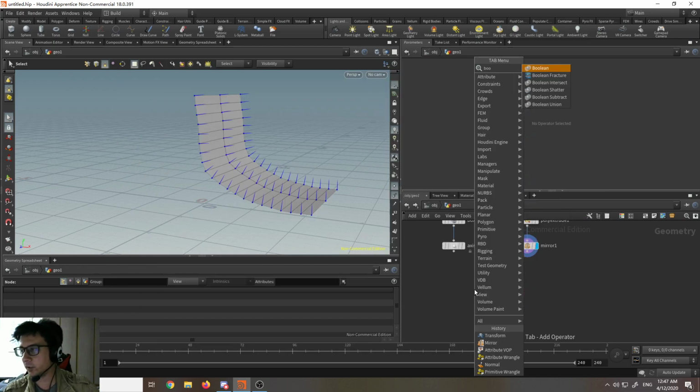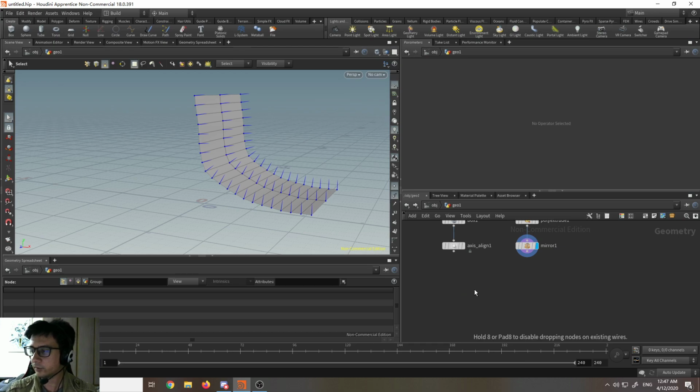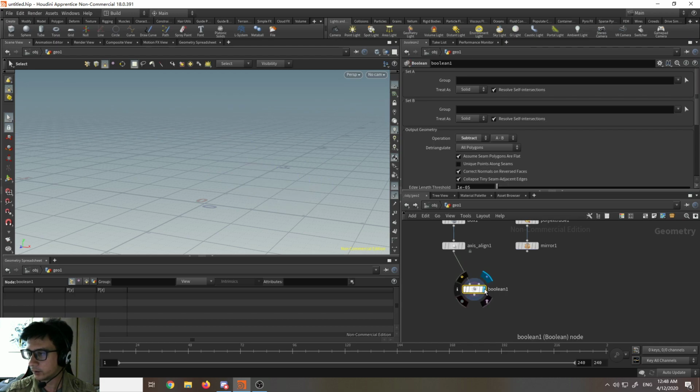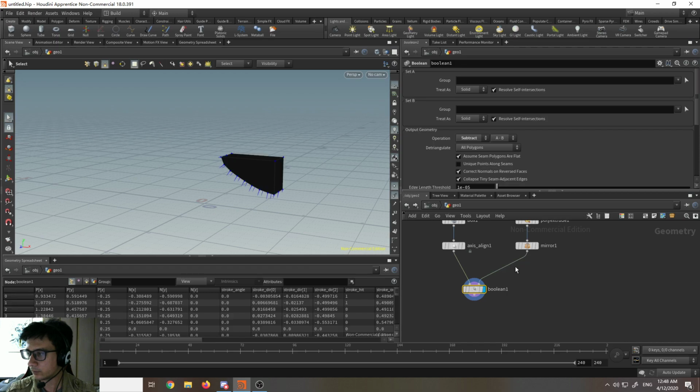And if you click Boolean, you have different types of Boolean. This is like the attribute wrangle. It's the same, but they just change one parameter. Except the Boolean fracture, this one is different. This one is for the destruction simulation. But these ones are exactly the same. So I will just create a Boolean. The first input goes my geometry I want to have here, and then the second goes here. I connect the two of them.